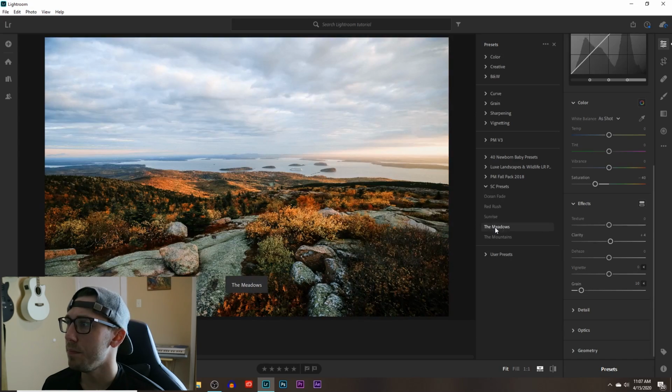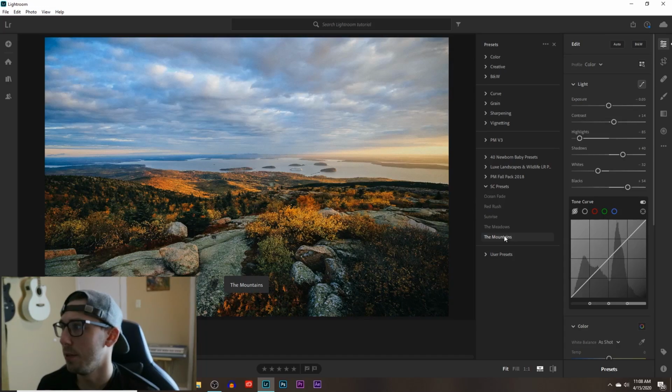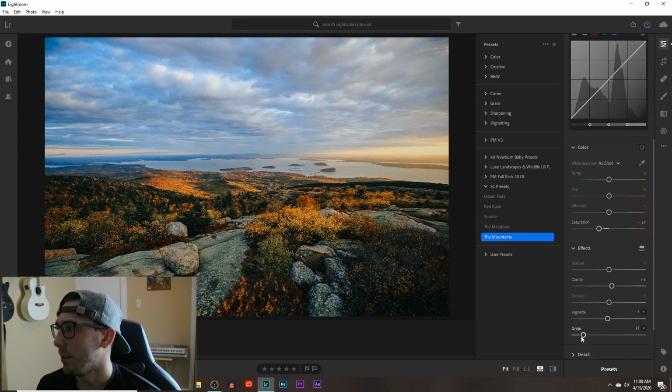And then of course when you're using a preset, you want to go back and adjust those settings that we just talked about, the effects, the color, the light. You want to adjust that to the specific picture. You don't want to just slap on a preset and leave it like that. You want to go in and actually edit it a little bit. So say we're going to use my preset, the mountains. Go in, I'll automatically take out the grain.